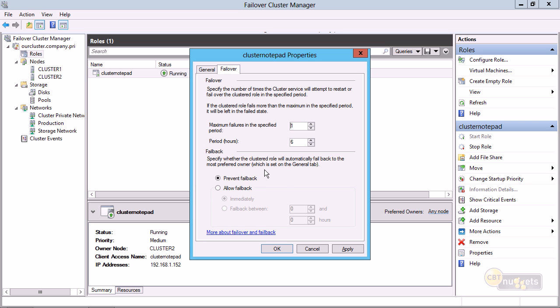The other one here is failback. And failback, especially the immediate failback, is one of those that has burned me more often than anything else. Failback says, if you fail over because of one condition and that condition no longer exists, then go ahead and fail me back to where I was. Fail me back to my preferred owner again.